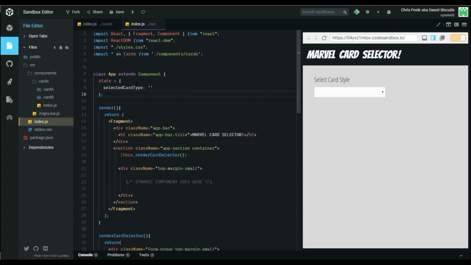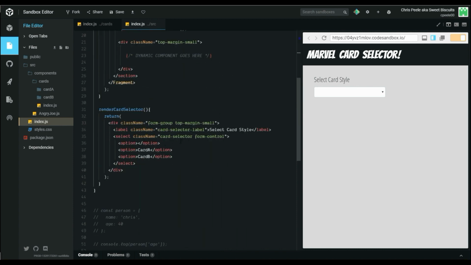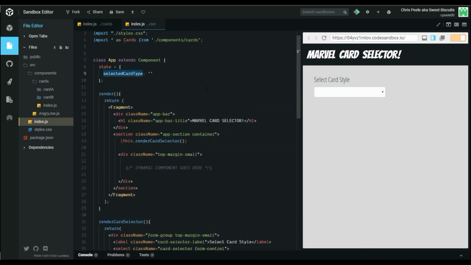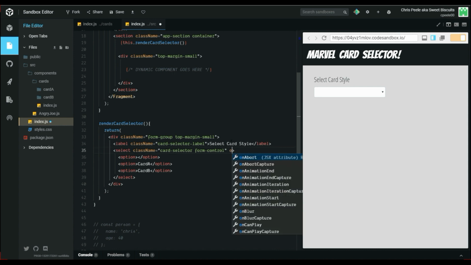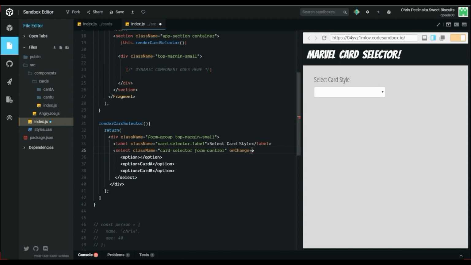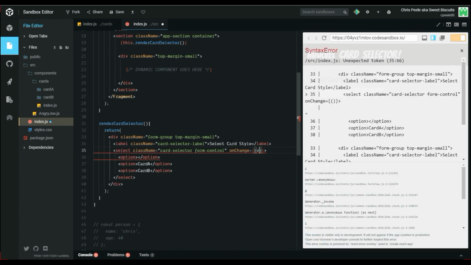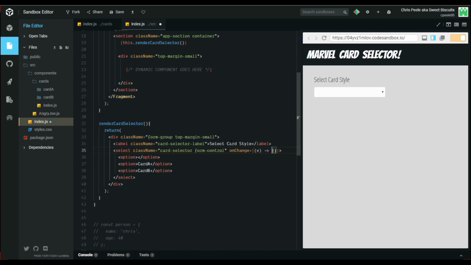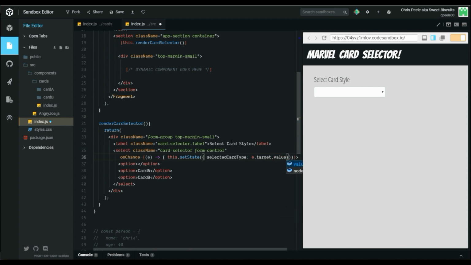All right, that looks good. Selected card type. And then whenever this changes, whenever the user selects a value here, we want to store the value card A or card B in this local variable here, or this local state, selected card type. And we'll do that by adding an onChange event. Let me just put this on a different line here. Okay. All right, let me scoot this over.